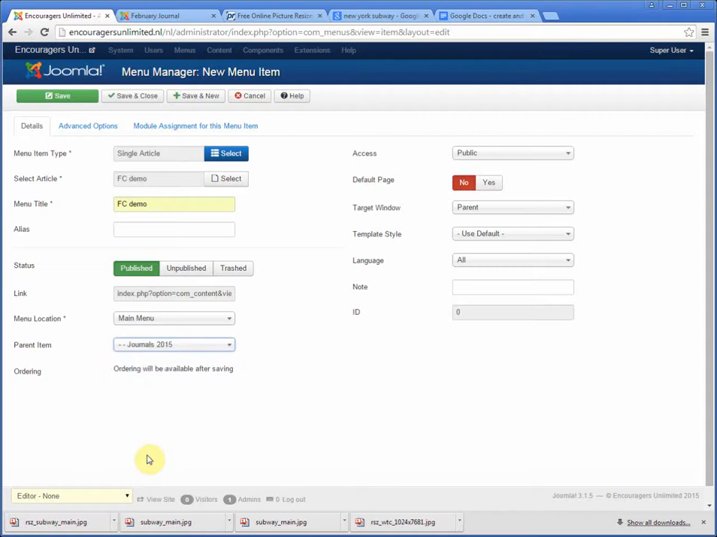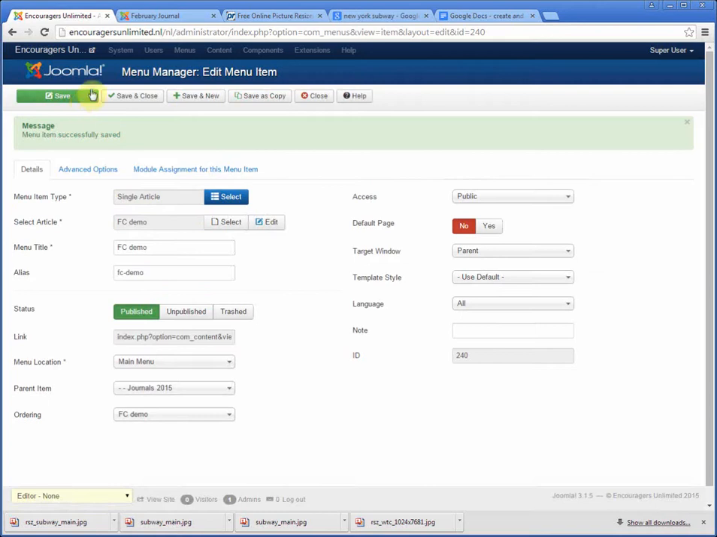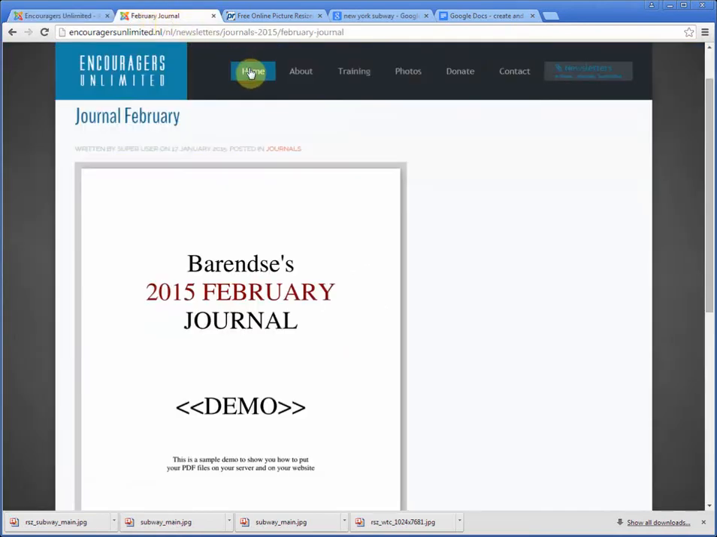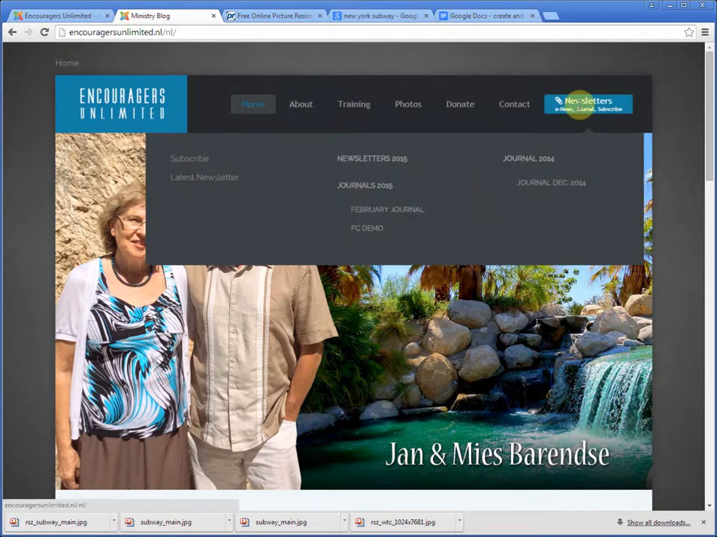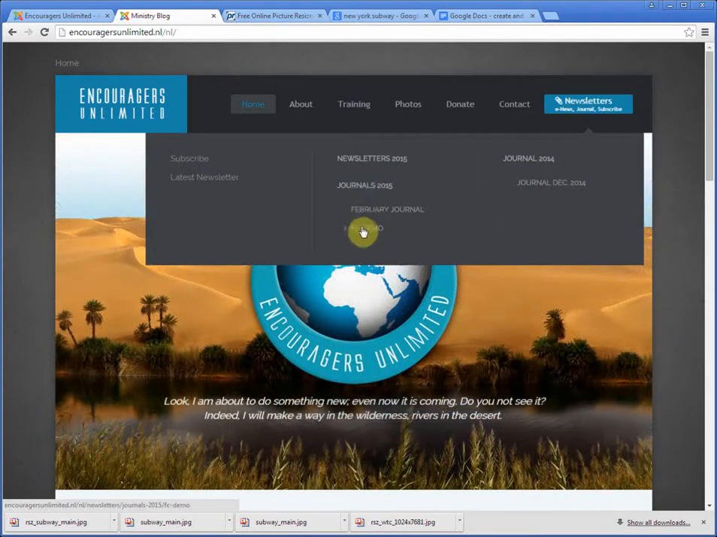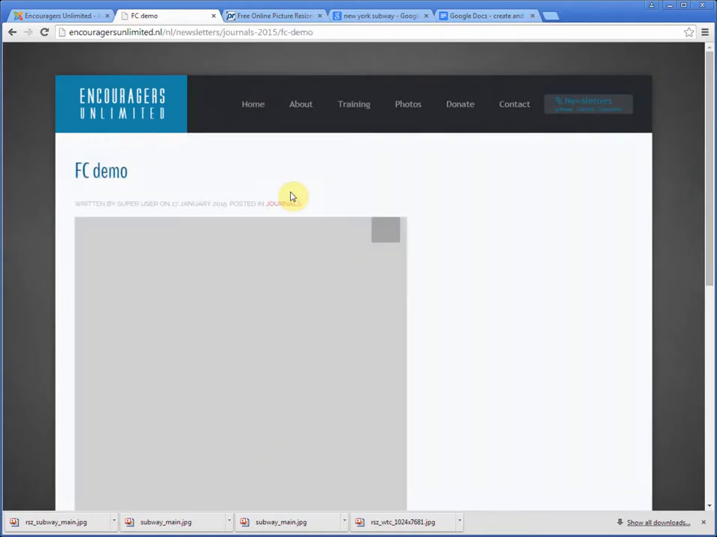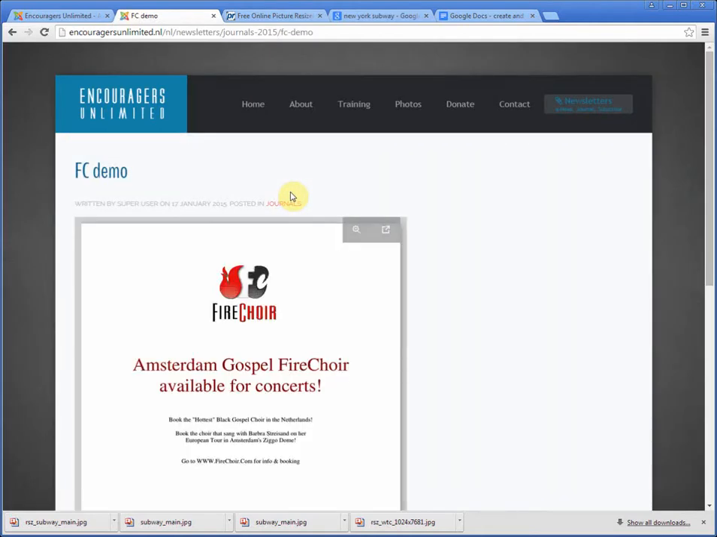Now we can click Save. I don't need to click Save and Close yet, just to make sure we have it done right. I'll leave it open. Let's go to the front end. Let's click on Home. Refresh the screen. Now let's go over to Newsletters. There's Journals 2015. FC Demo, that's the link we just created. And there is the PDF file we just uploaded.